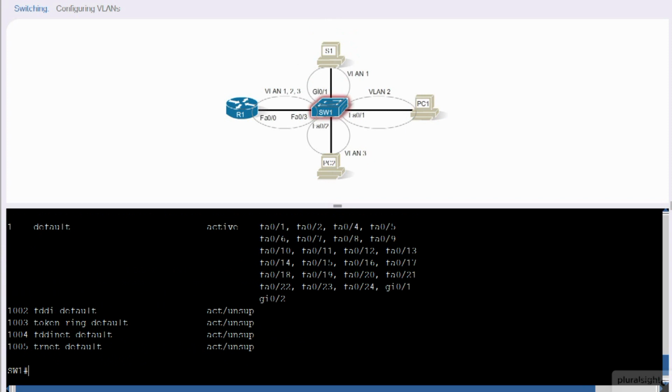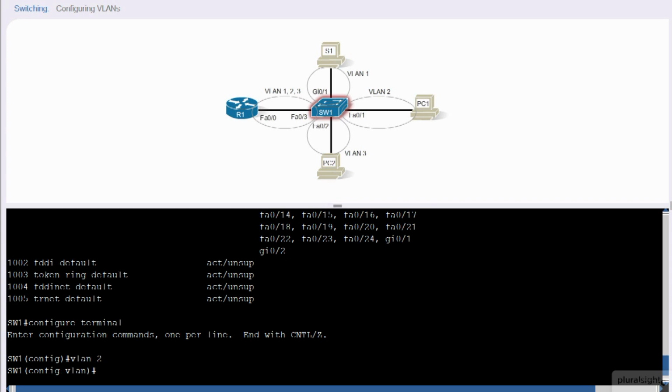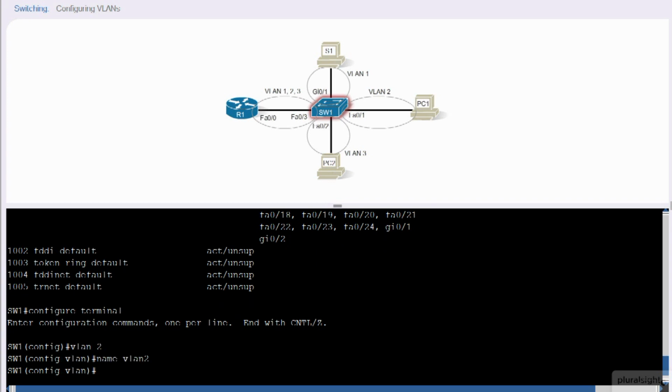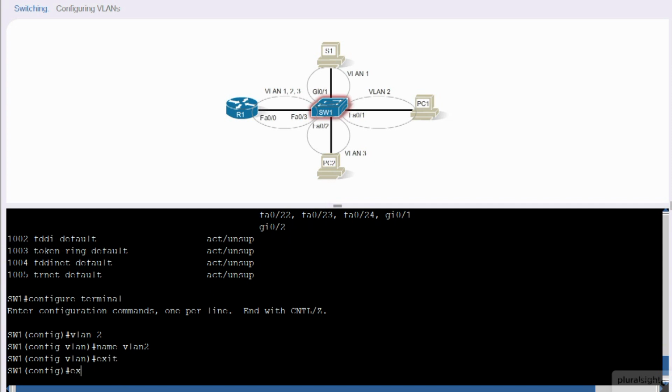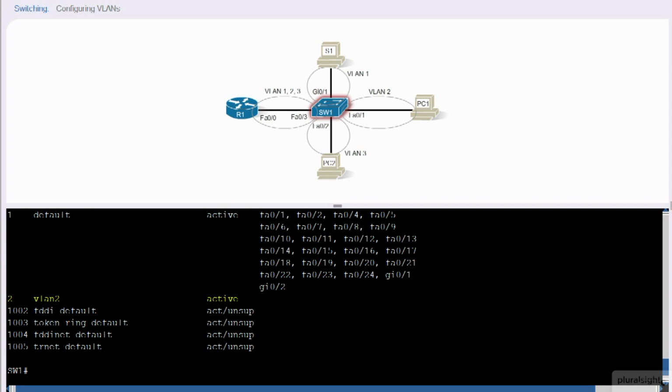Let's come back to the switch, and we can easily create additional virtual local area networks. We're going to do configure terminal to move into configuration mode. You notice that the prompt changes on Cisco devices depending upon what mode you're in. To create a VLAN, check this out. vlan 2. Simple as that. And I'm going to name it VLAN2. Can you get any easier than that? Wow. Let me exit and do show vlan brief. And we can now see that we have a new broadcast domain defined.